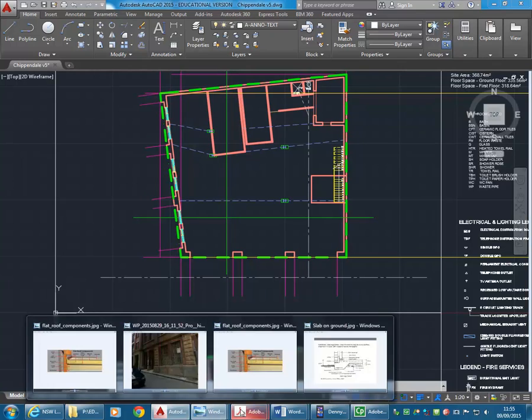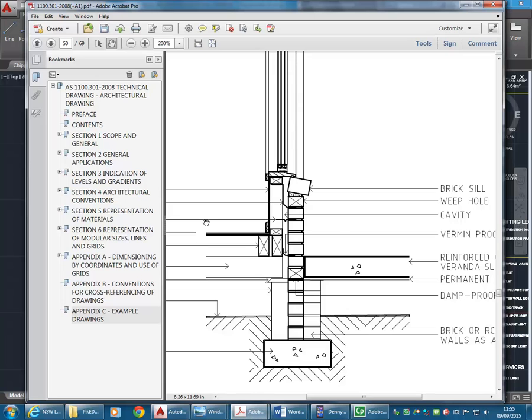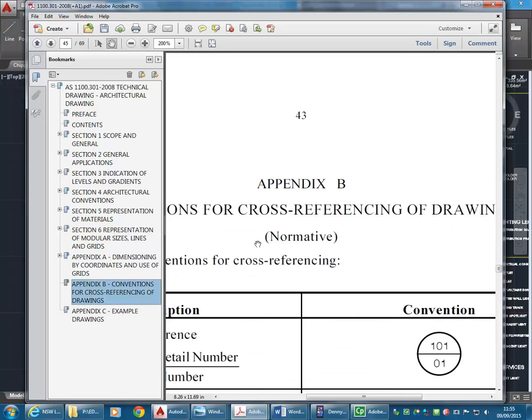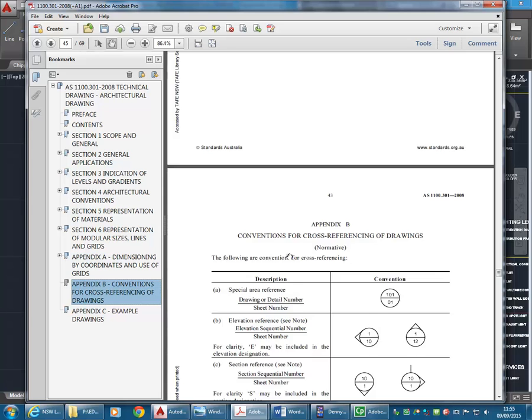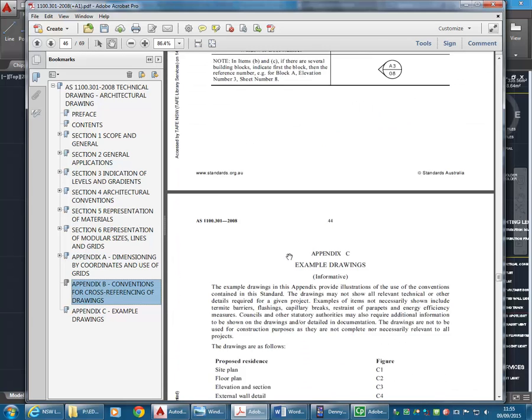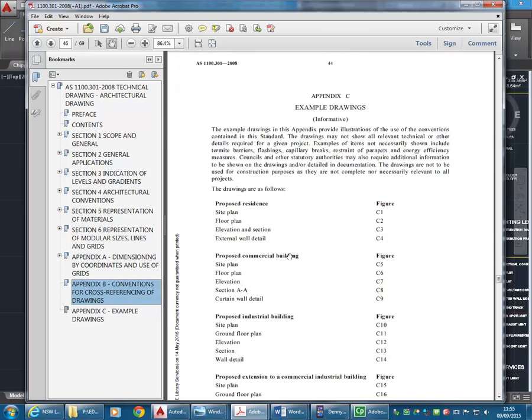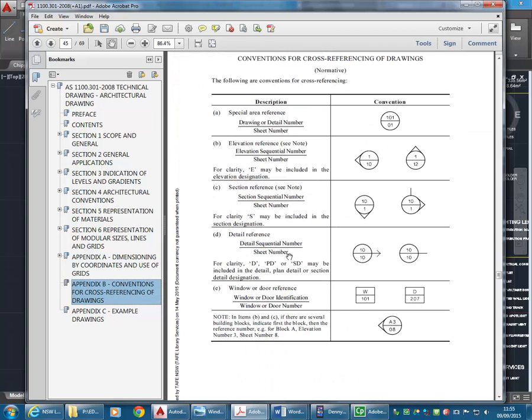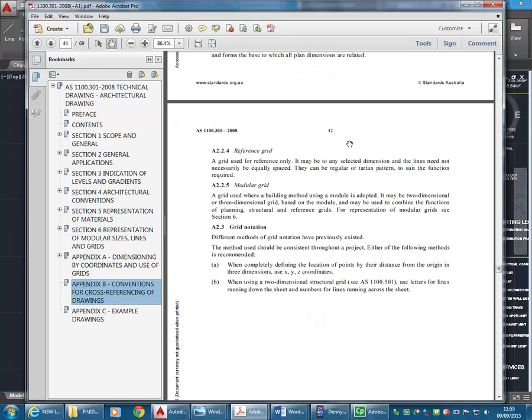Okay, so then here we go. So there we go, in the Australian Standard you can see they have all the standard symbols for references. Okay, so the main ones for sections are these. And they don't give you a size, unfortunately. Thought they would have done that.